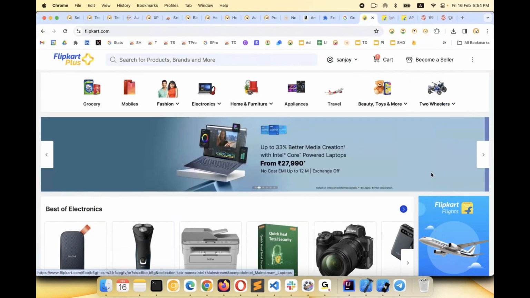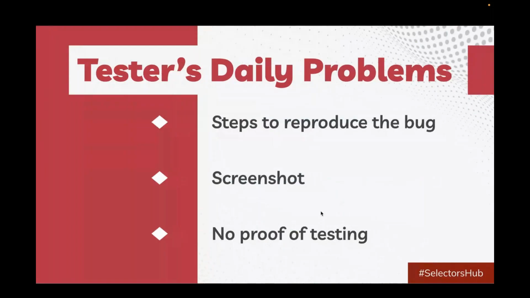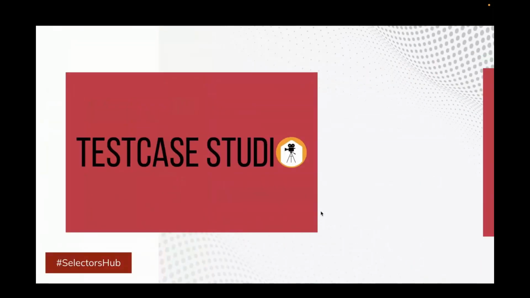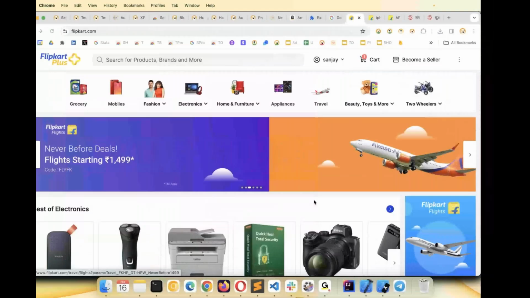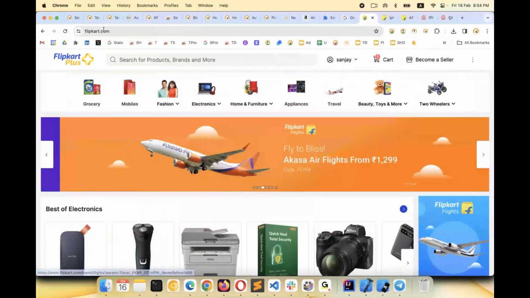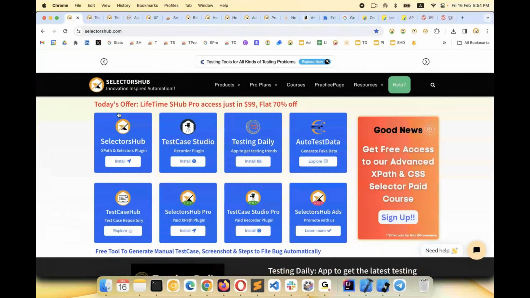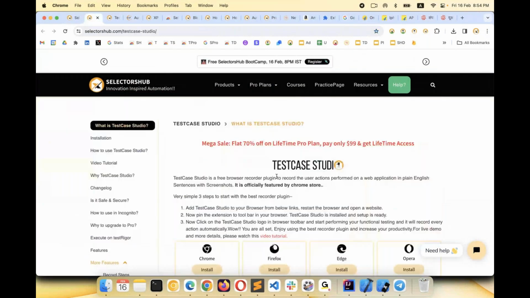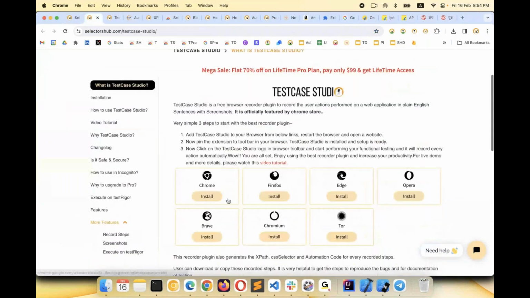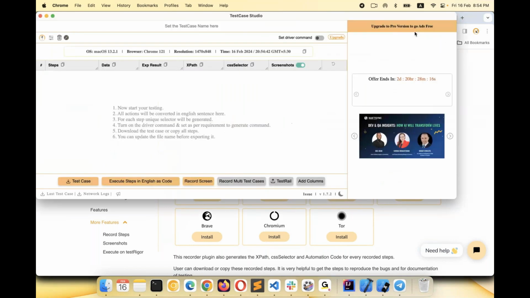Okay, anyways, so this was Test Case Studio, guys. You can simply install it from the SelectorsHub website. Just go to SelectorsHub, there is a Test Case Studio, and here you can find it. You can install it in any browser. Once you install it, you will see the logo here, and you just have to click on this logo before you start the testing. That's all. You just keep on doing your testing and everything will be recorded. At the end you can download that.